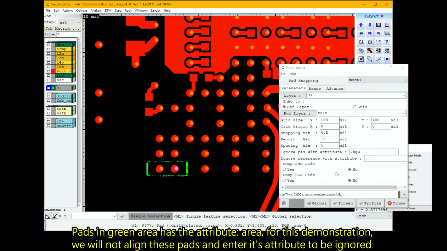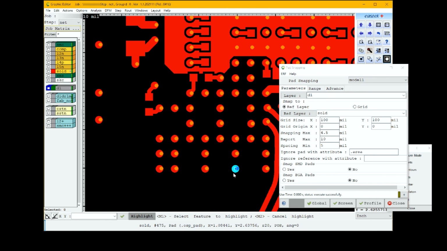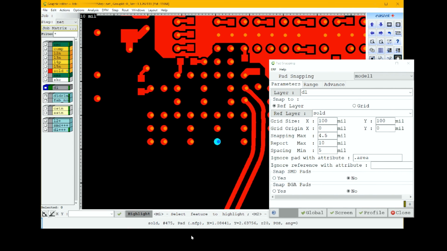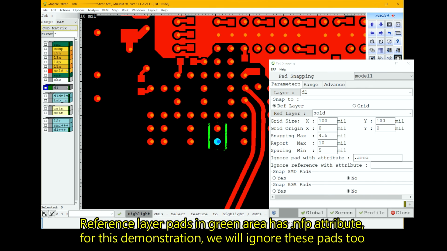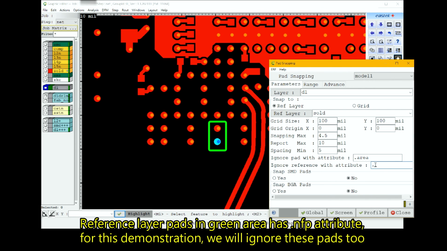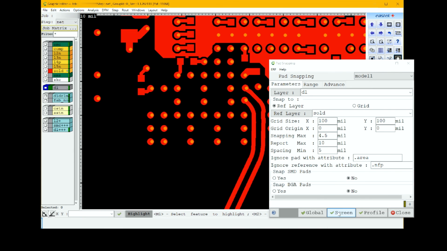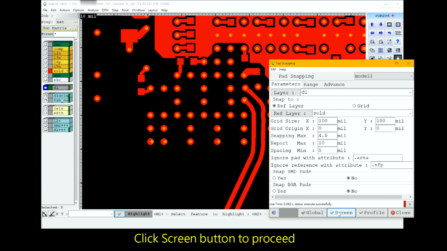Pads in green area has the attribute area. For this demonstration, we will not align these pads and enter its attribute to be ignored. Reference layer pads in green area has .NFP attribute. For this demonstration, we will ignore these pads too. Click Screen button to proceed.